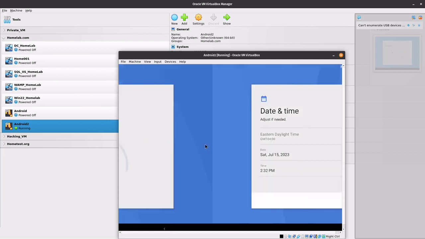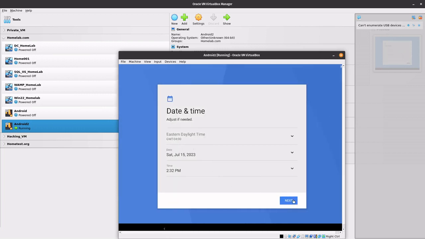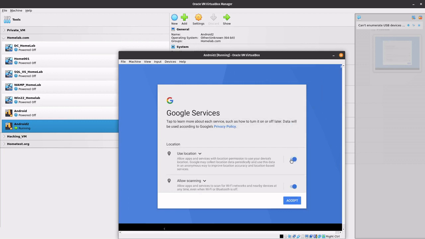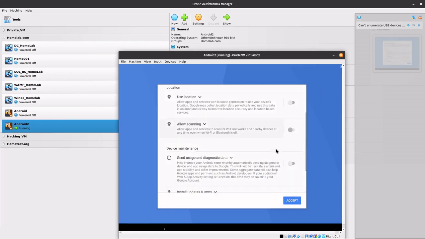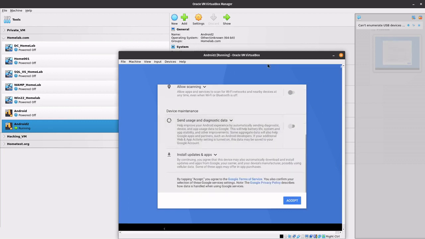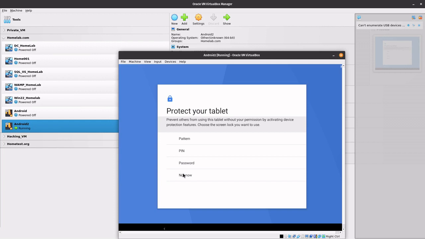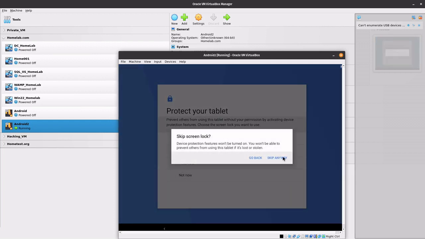I'm just going to set it up as very basic. I'm going to leave the date and time as it is. Next, I'm going to unselect all these things that like to know everything about me, and I'm going to accept the agreement. I'm not going to set up a PIN or pattern or password right now. I'm going to say not now, and I'm going to say skip anyway.